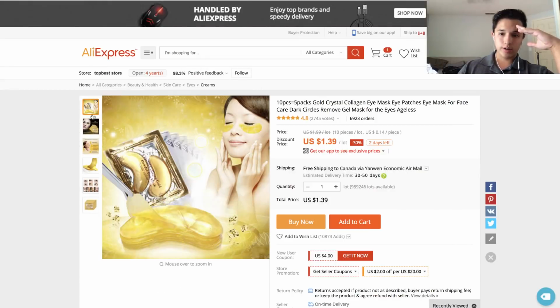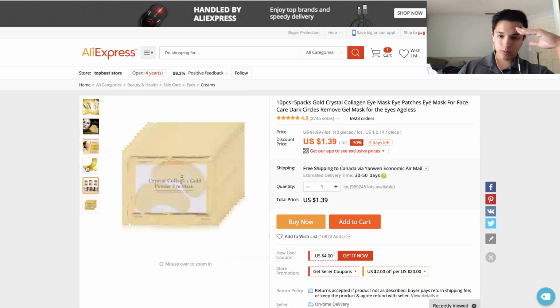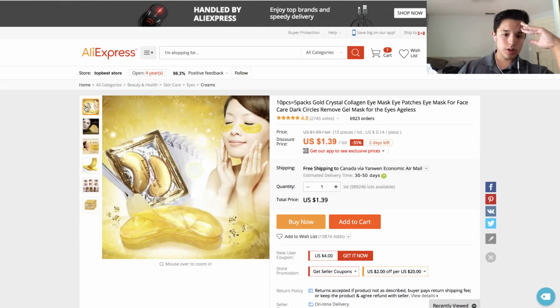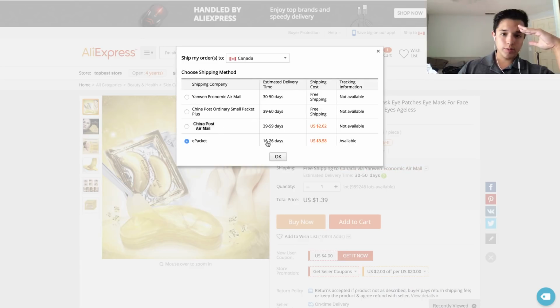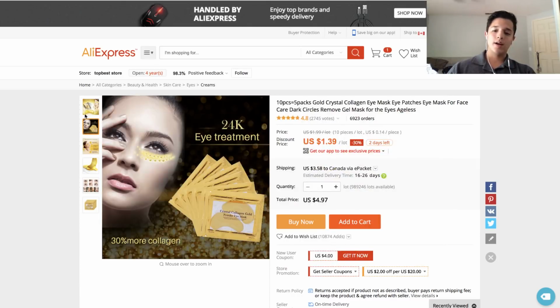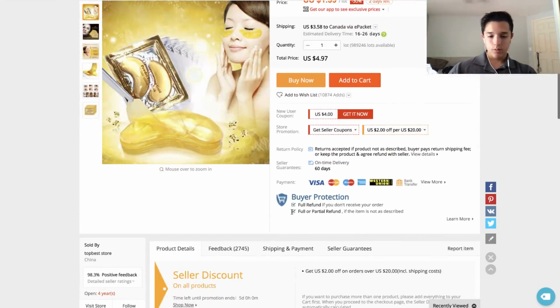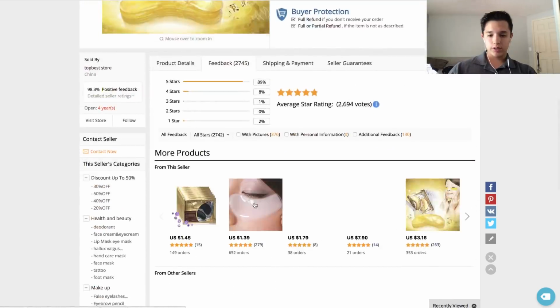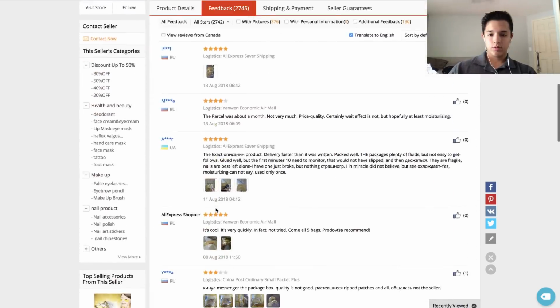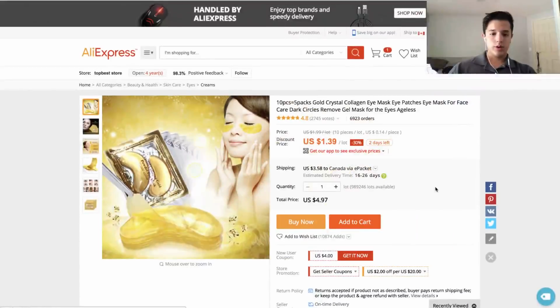The 24 karat eye treatment. It's interesting. We can give it a shot and see if it works. $1.39. We have ePacket, $3.58, $5. So we would sell it for, I'll say we could sell it for around $12 as an upsell. $1.39 for a lot. So a lot is basically just a pack of them. Okay, so it's a 5-pack. Okay, feedback. Always want to check this stuff. Okay, so let's go ahead and give this a shot.